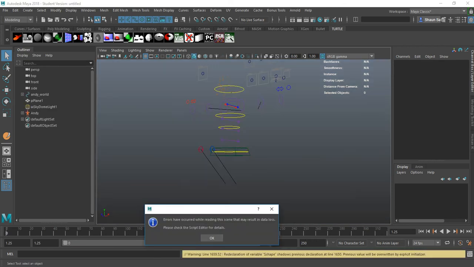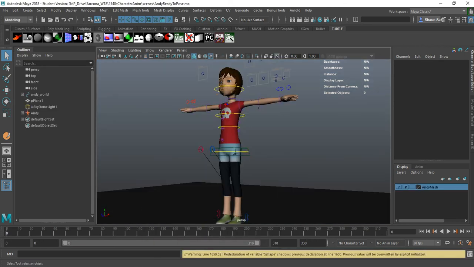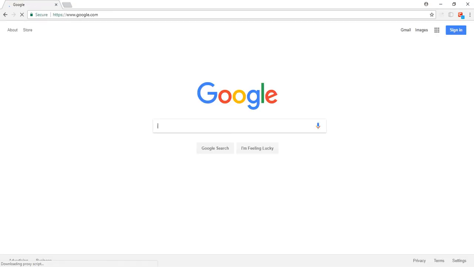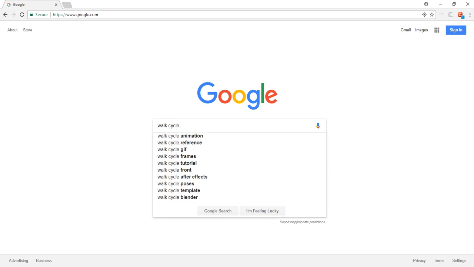And I'm not going to do a step-by-step of this. I'm going to go through a process by process, okay? That way you're not watching me do the same thing over and over and over again. So process-wise, first thing I want to do is not type in process-wise. I want to type in WalkCycle reference.